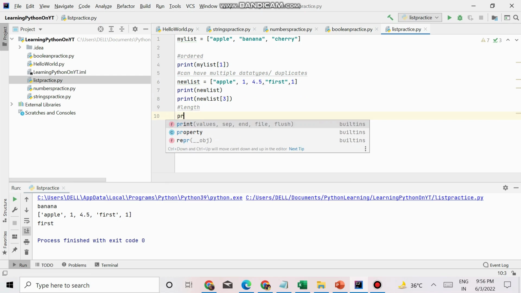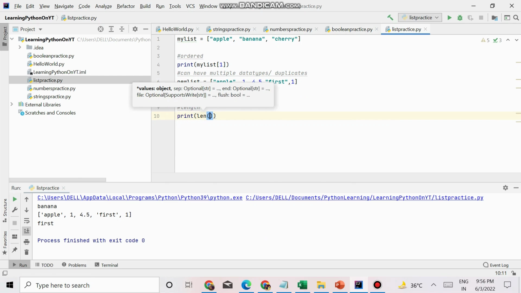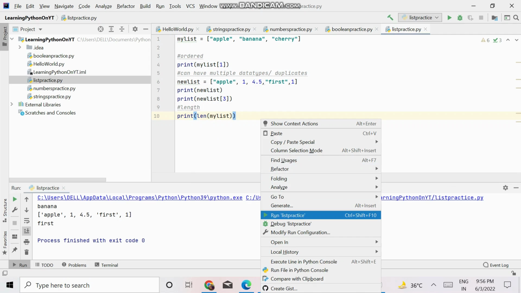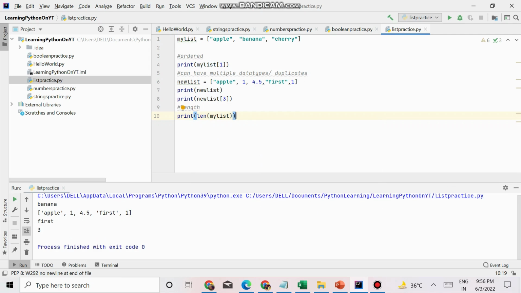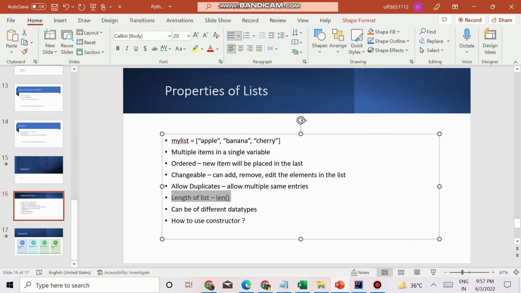Now let's do the length part. Length is basically knowing how many values are there, what is the length of that list, right? So my list, the length would be 3 because there are only 3 elements: apple, banana and cherry. And if I write new list, there are 5 elements. So this is how we take length. This mostly we'll use for understanding how many elements are there. I already told you that it can be of different data types.